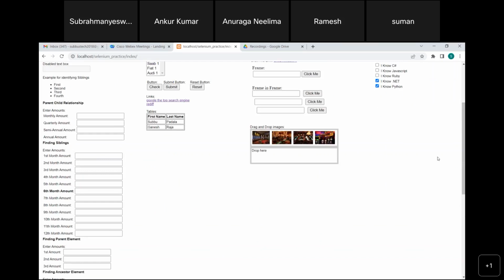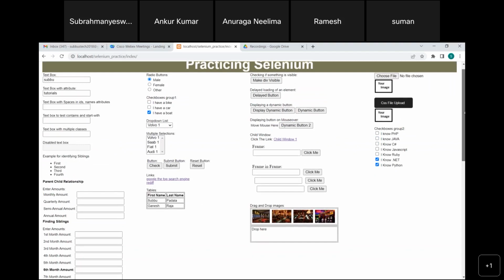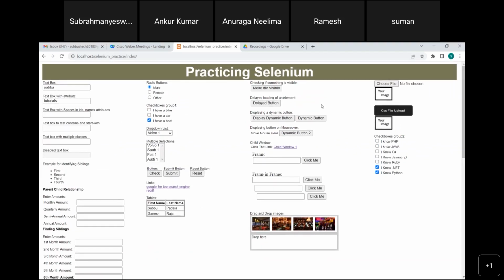Whatever is visible in the particular size, only those things can Selenium apply the XPath to. Most of the time it will scroll by itself and enter the values, but sometimes it won't, and it will give an exception. In those cases you have to use JavaScript executor. So let us see how to do that.